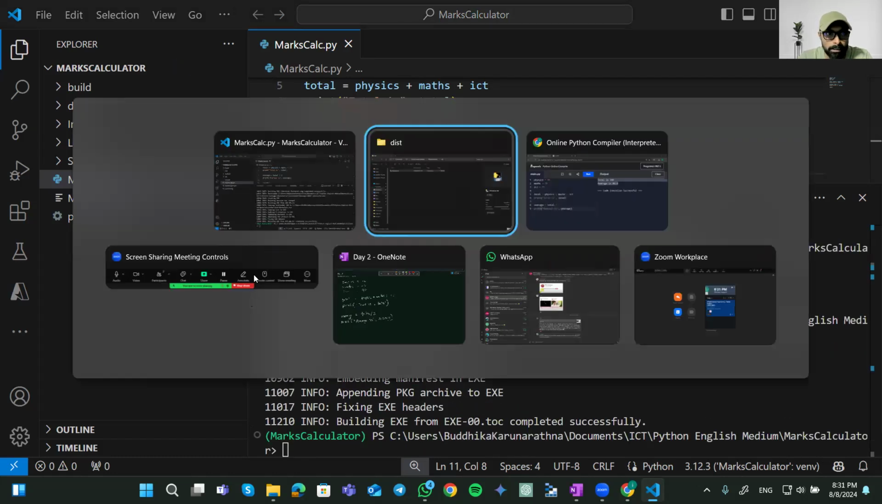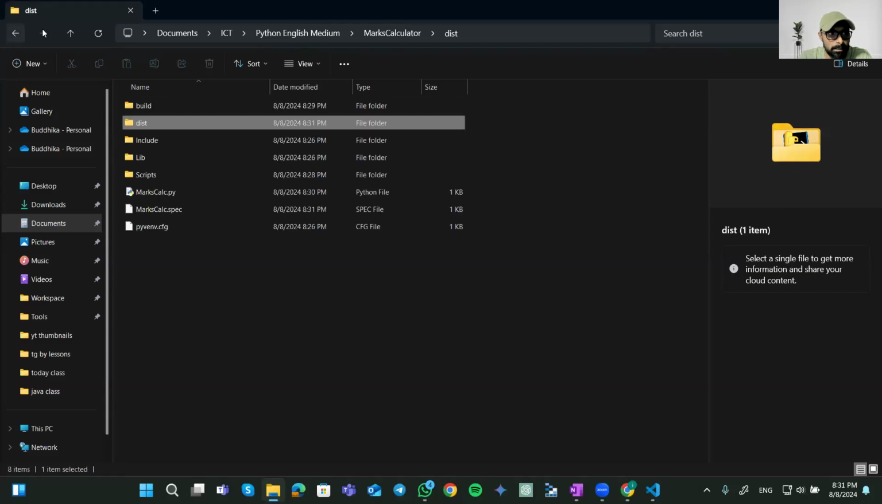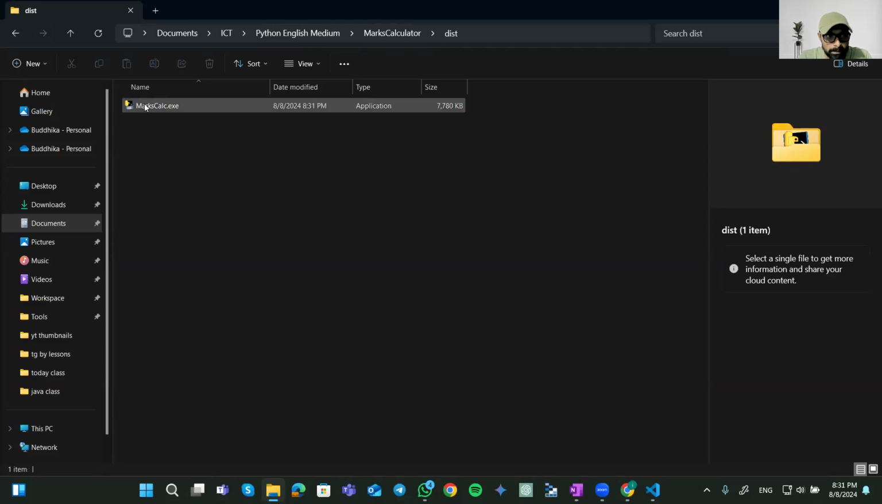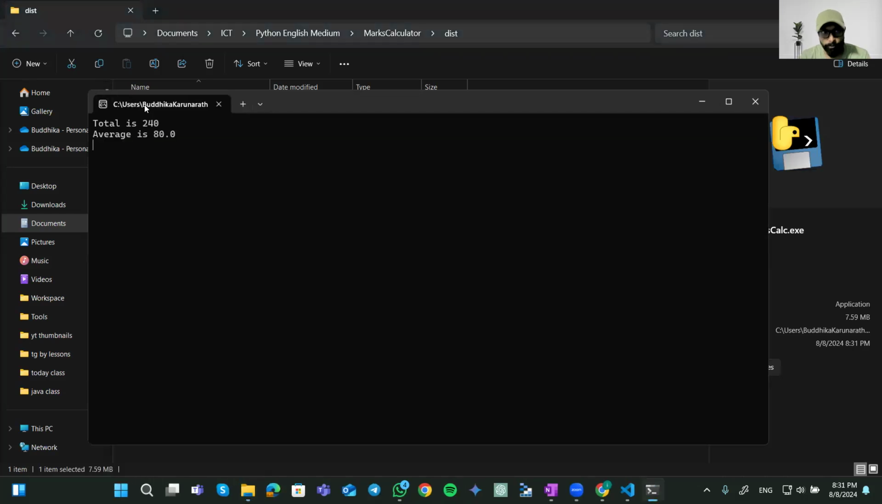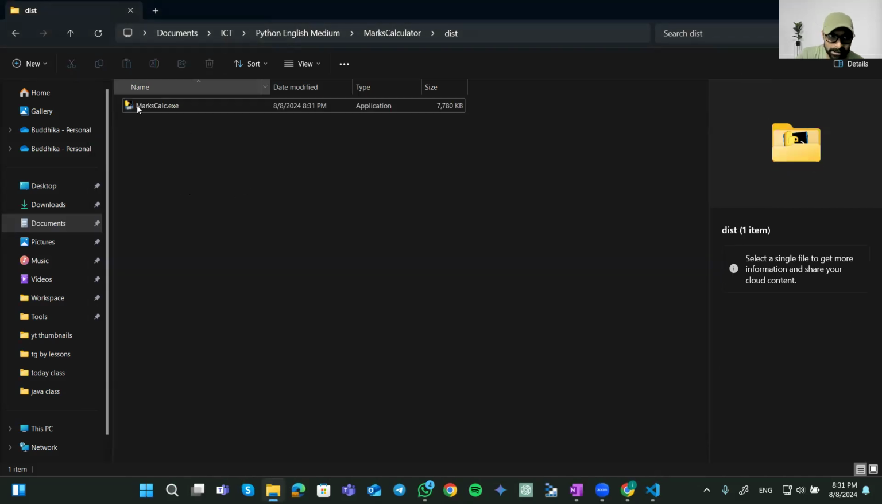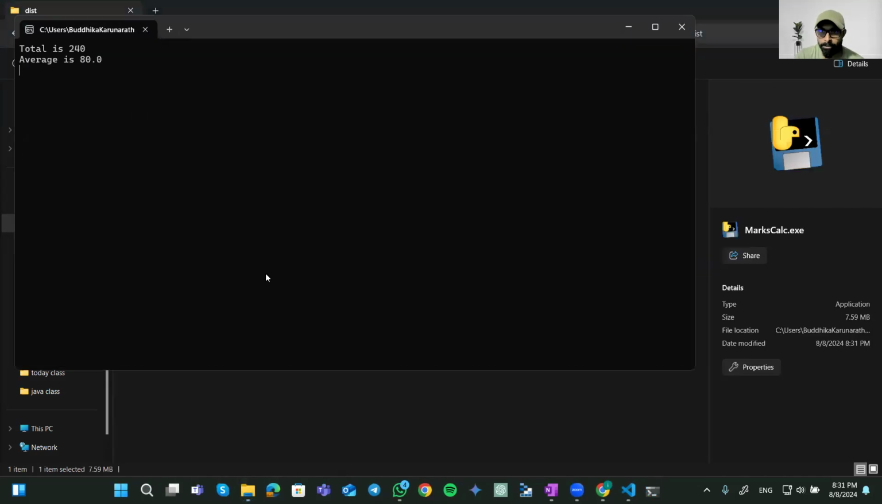Now if we go to this place again, in the list here you can see this is a program that we can share with our friends. They just have to double click on this application. They don't need any Python knowledge or programming knowledge, and they don't have to install Python on their computers. There are no dependencies. So this is basically how we share software. You get the idea, right?